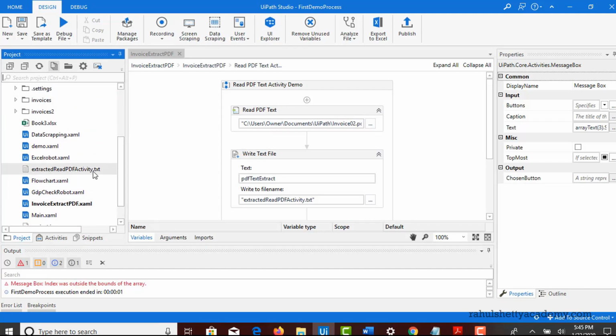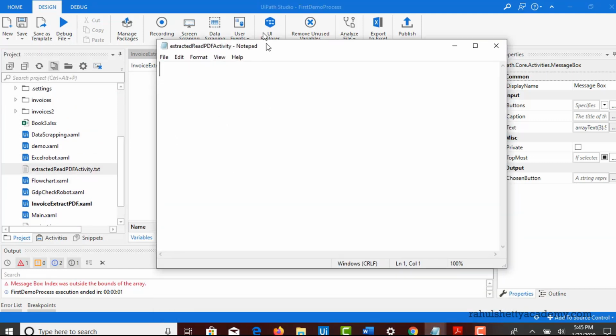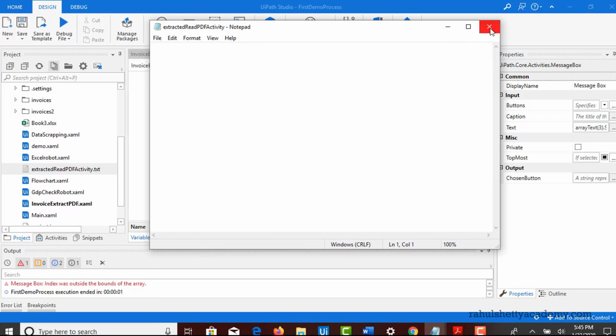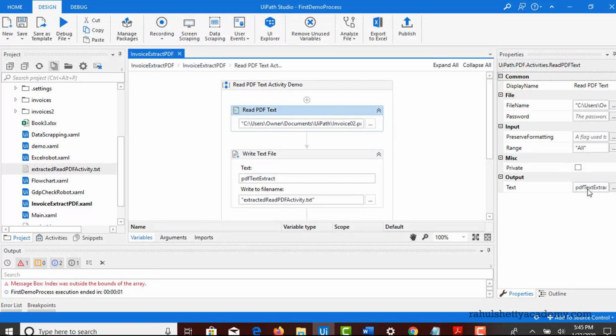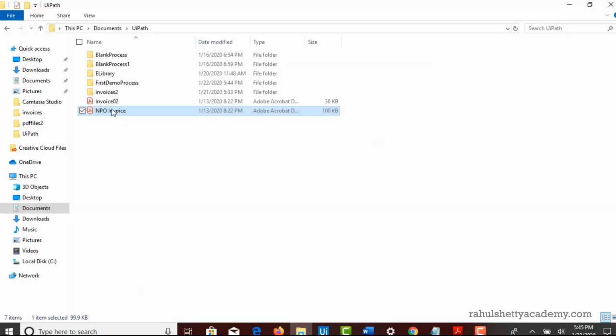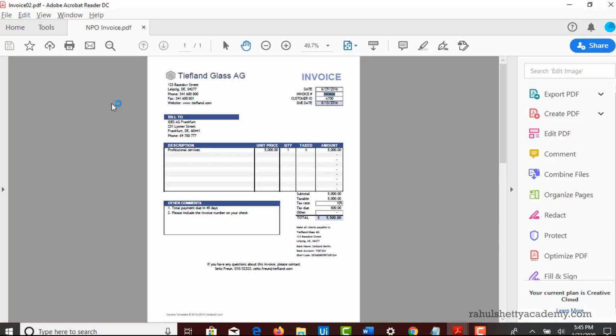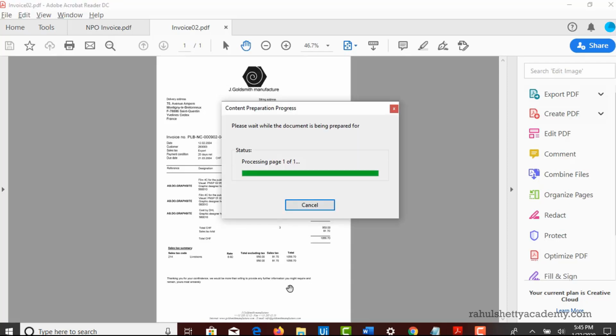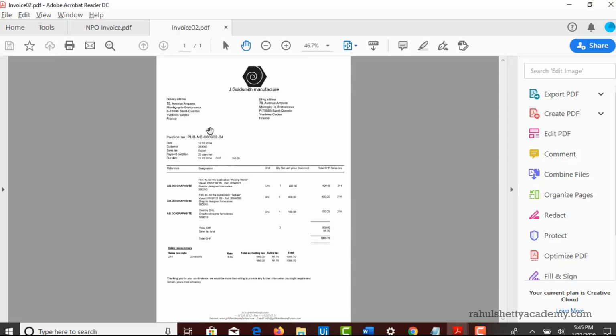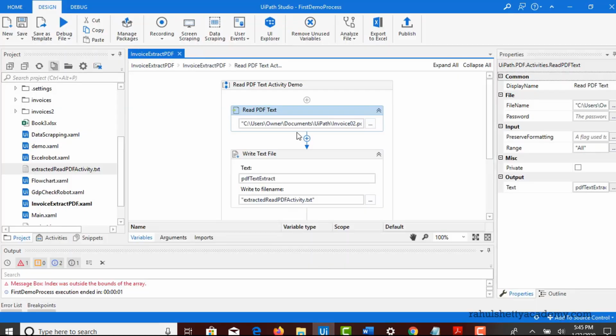So where is the file? This one. And you see that no line is printed. That means this variable did not extract any content from the PDF. Why? Because, as I clearly told in the previous lecture, this is not a native PDF. This is an image copy which got converted into PDF. If that is the case, read PDF text will not work. This only works on native PDFs.